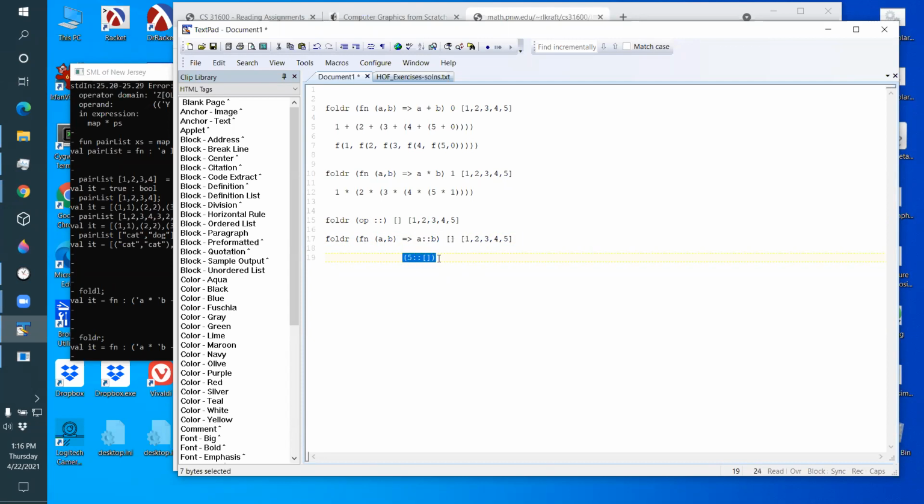Now that answer goes into the right, and I pull the next item out of the list and cons it on. So now I'm going to cons 4 onto that. That's my next answer. Now that answer goes into the B, and I pull the next item out of the list and put it in the A. So now I'm going to cons 3 onto there. And the next step is going to cons 2 onto that result. And the next one is going to cons 1 onto that result.